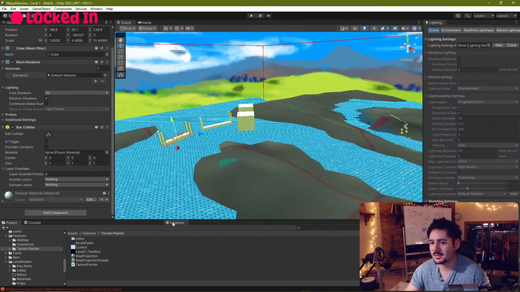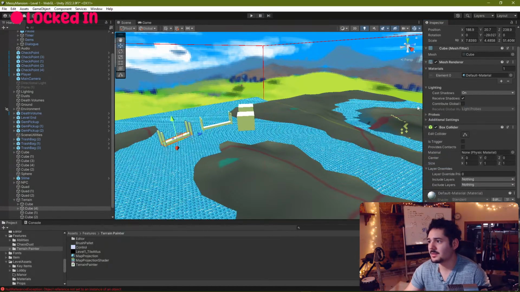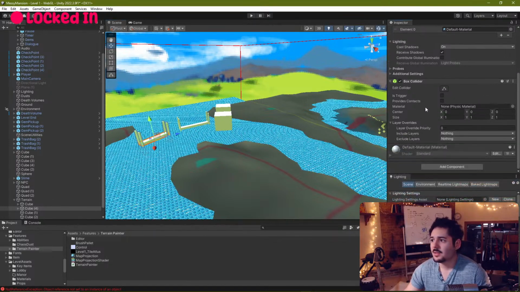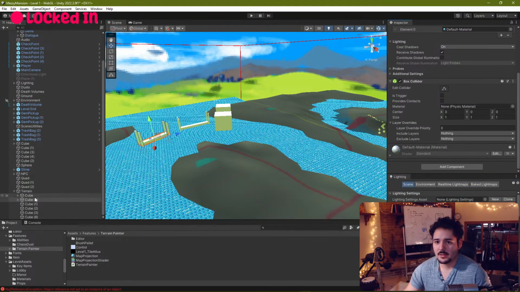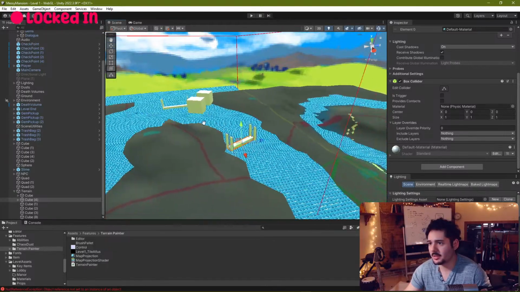We're gonna bring this inspector back here where it used to belong. And we're gonna select, is it the whole cube? Yeah. We're gonna try recreating the structures we had here.